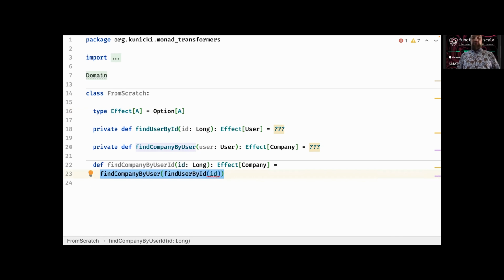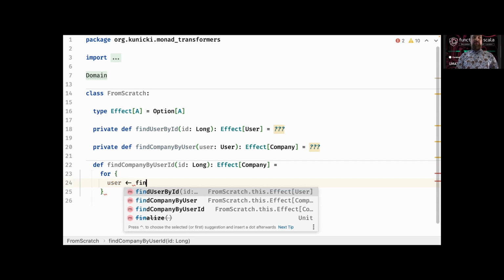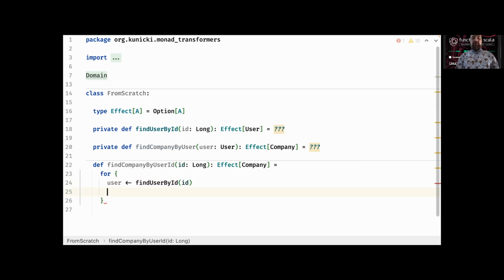Fortunately, in Scala, we have a tool that is going to help us with that, because we have two options that we want to chain, so we can use a for-comprehension for that. So we are going to look up the user by ID. Then we are going to look up the company by the user. And then we are going to return the company. And that's great. So this works. The for-comprehension compiles. We are in Scala, so if it compiles, it means that it's going to work.